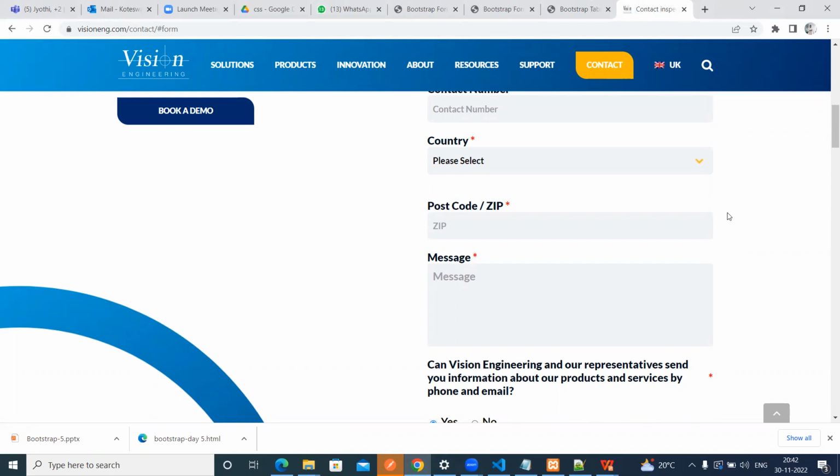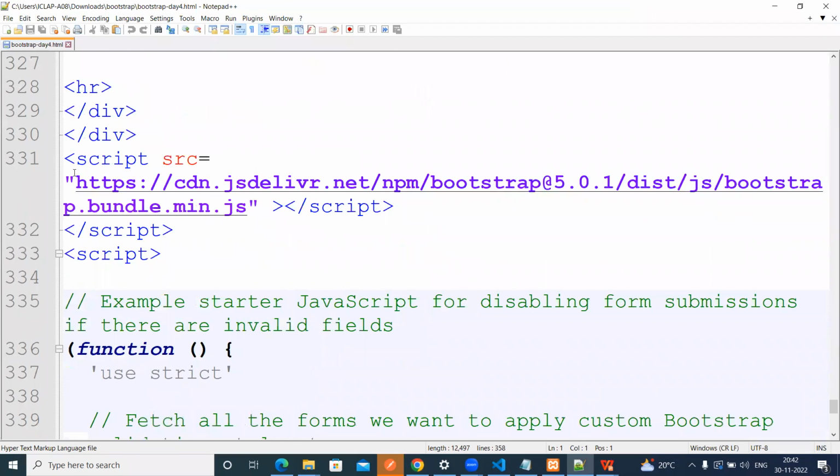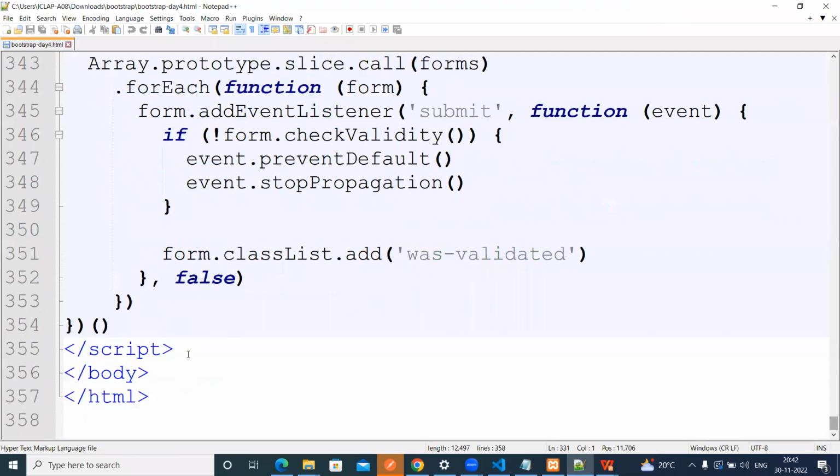Using Bootstrap, we can apply the basic validation. Okay, so how can we apply it? Let's see now. We just have to add the basic Bootstrap JavaScript widget. So this script, anyway, we have to add it.